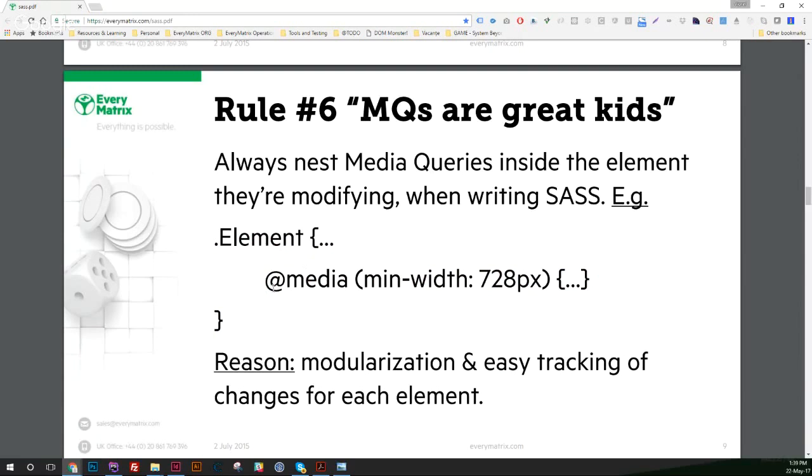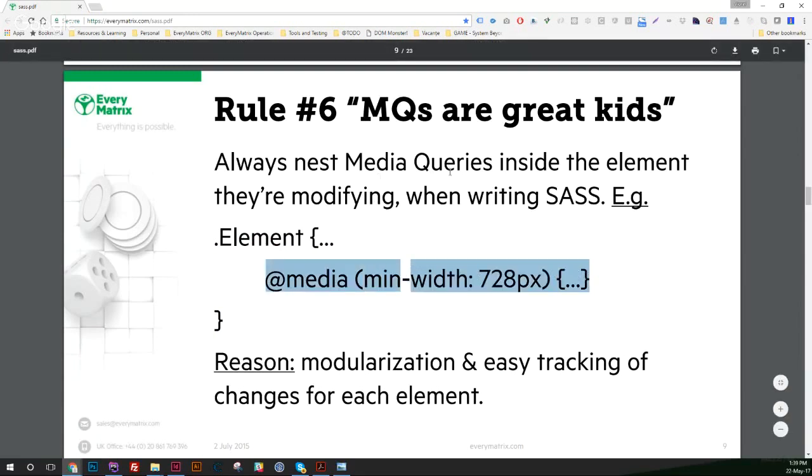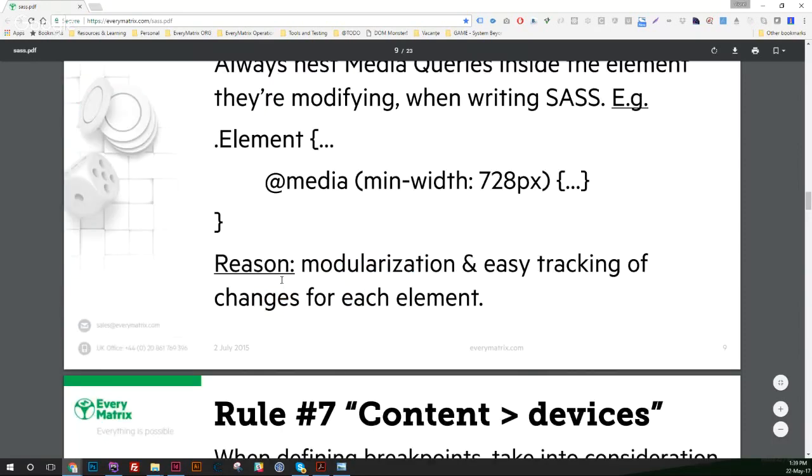But also, there are the only, almost the only CSS indentation, nesting you will have to do. So media queries need to be nested inside their element, but other classes should not be nested inside other classes. Okay.